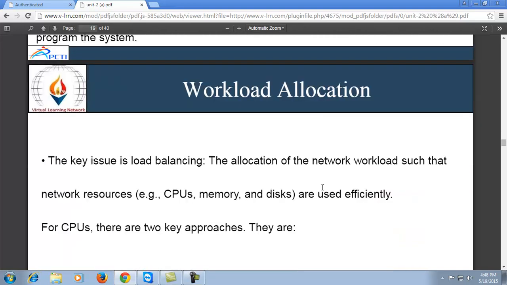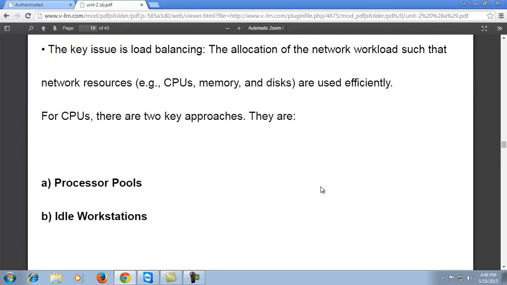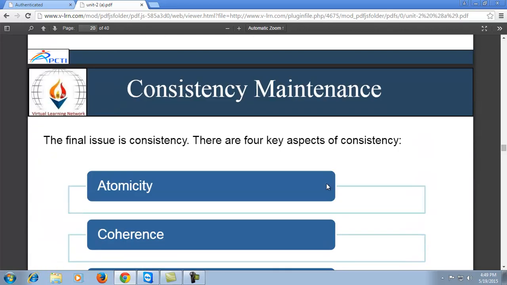And workload allocation, the key issue is load balancing. This is the allocation of the network workload such that network resources such as CPU, memory, and disk are used efficiently on the network for achieving concurrent processing. For CPU, there are two key approaches: processor pools and idle workstations. In processor pools, a number of jobs are processing inside the distributed environment, we can select the number of jobs or processes from the processor pools, and we can run that process on the idle workstations.